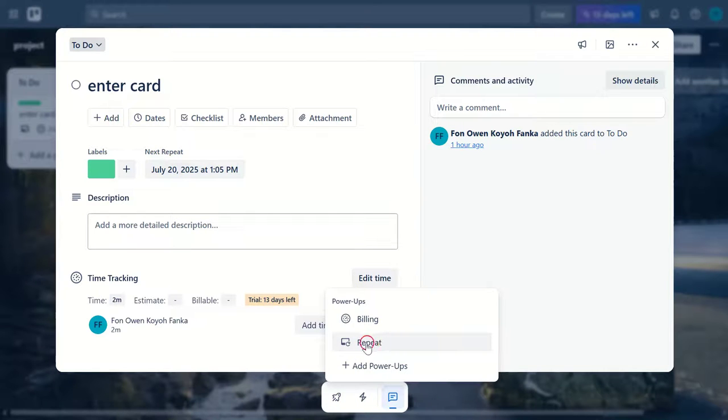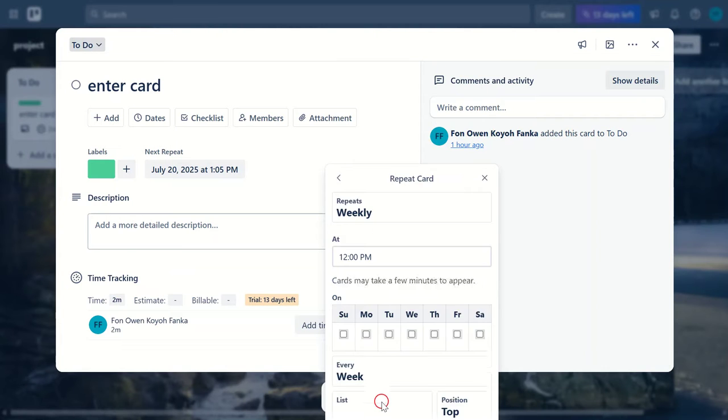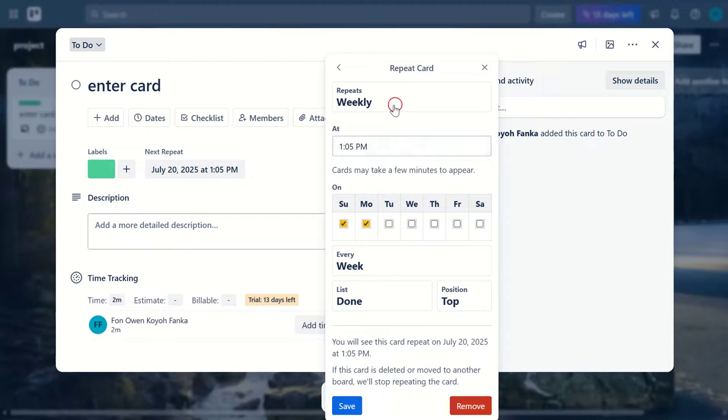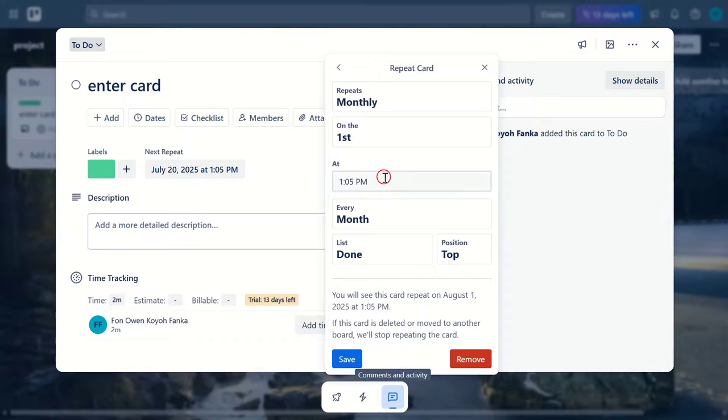Once you've enabled Card Repeater, you'll see a repeat option on your card. Click it and set your desired frequency for the task, whether it's daily, weekly, monthly, or yearly. This is the heart of our process, setting the task to repeat automatically. This helps us because it automatically creates a new card for the task at each specified interval, saving us the effort of manually creating it each time.